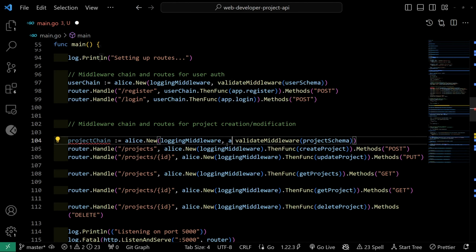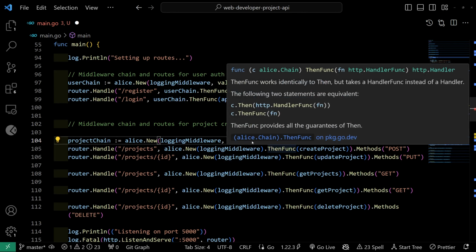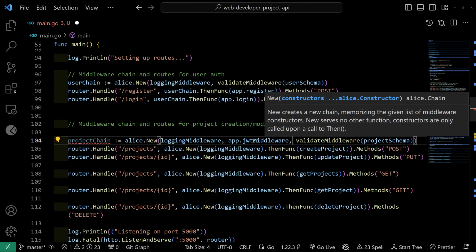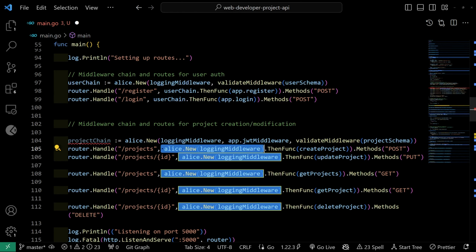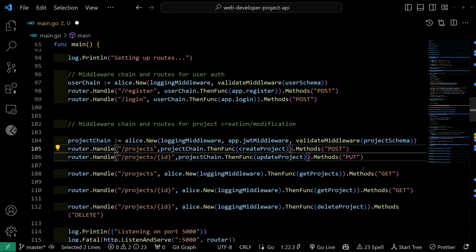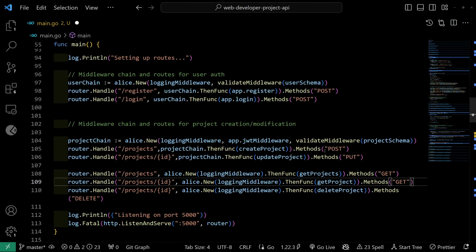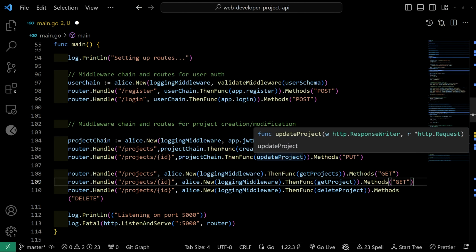So we'll say app.jwtMiddleware, because remember, we added this in here so that we could have JSON Web Token authorization prior to actually running our request. So we want to get our user information out first, make sure the request is authorized, then we'll validate the request body, and then we'll use that project chain in front of this one. It's only used in front of the put and the post, because the gets and the deletes don't take in a body. So the create project and the update project will use it.